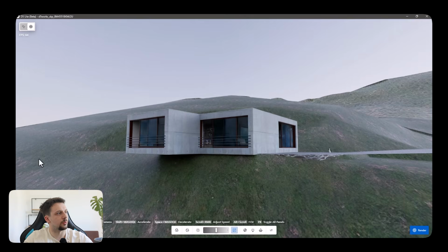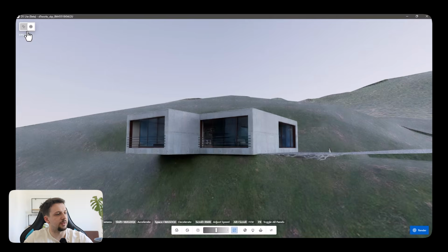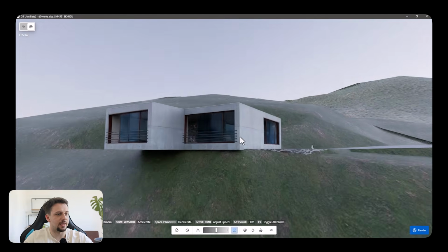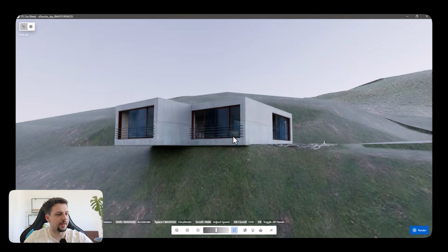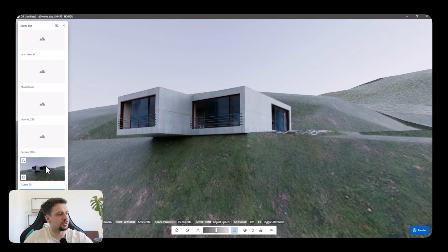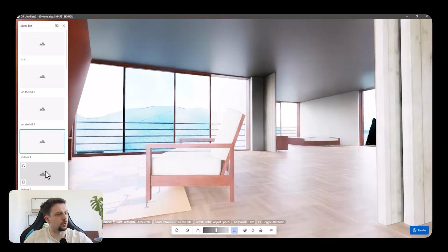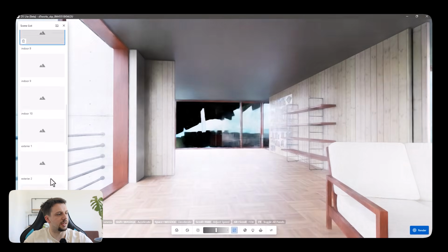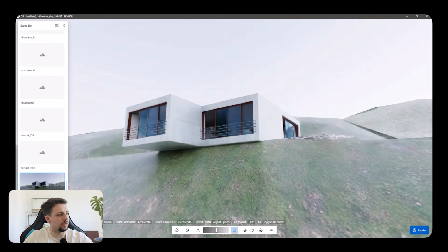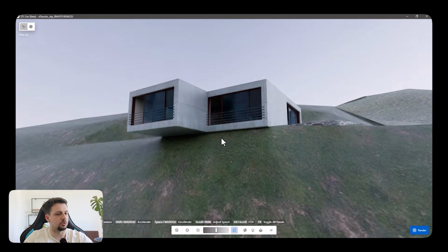So first of all, here we can switch between AI mode and render mode. So in render mode, we can move around, we can change the lighting, the sun and everything. And I'm going to show you all of that in just a second. Right here, we have the scene list. So we can switch to different views depending on what we have already set up inside of SketchUp. And I'm going to show you in just a second exactly how we can tweak everything to our liking.